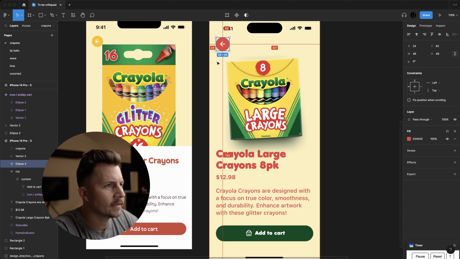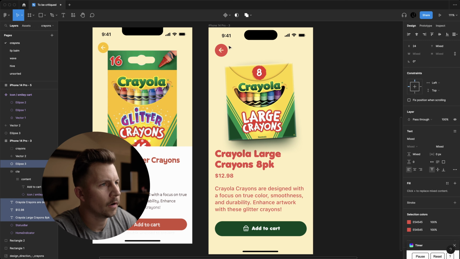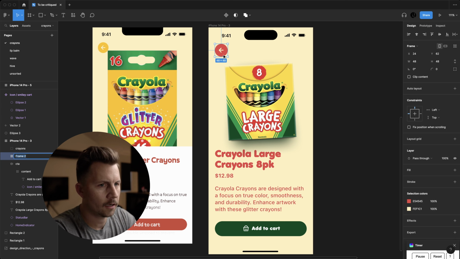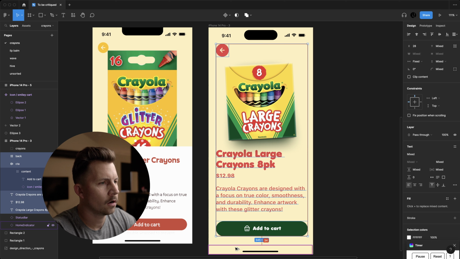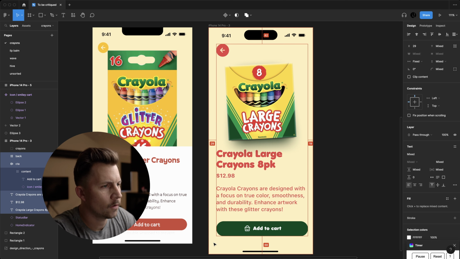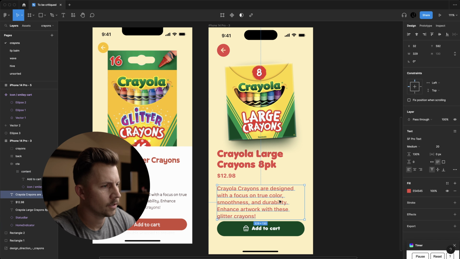And also, instead of 24 pixel margins, why don't we try 1, 2, 3, 4. Oh wait, let's frame that up. Call it back. All right, 1, 2, 3, 4. That is going to be 28. 1, 2, 3, 4. That's 32. And then that's 32 there.